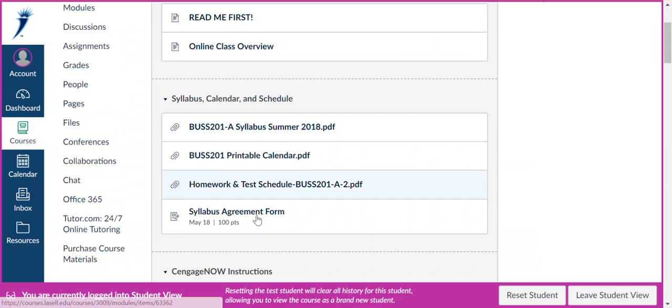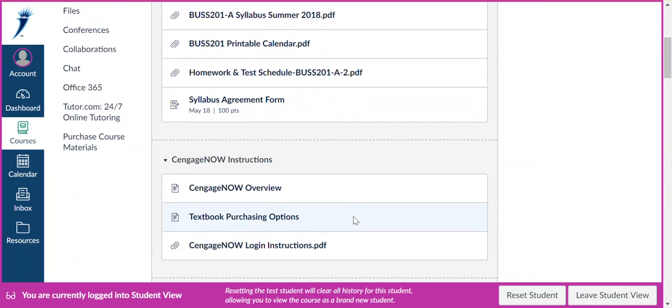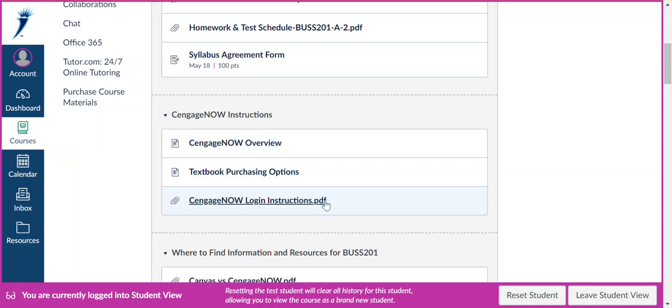So back here, once you go through the syllabus and print out these 2 schedules, again, you're going to go through and follow the directions for the syllabus agreement form. Here is where you're going to find the Cengage Now instructions and overview. So what Cengage Now is, it's an online manager that is going to allow you to submit your homework assignments. It's going to allow you to take your exams, and there's a lot of wonderful resources that are built in.